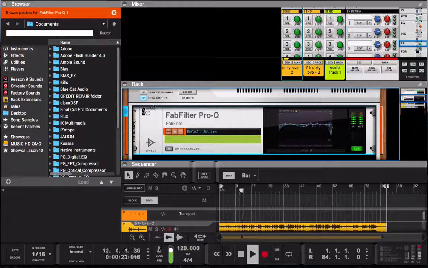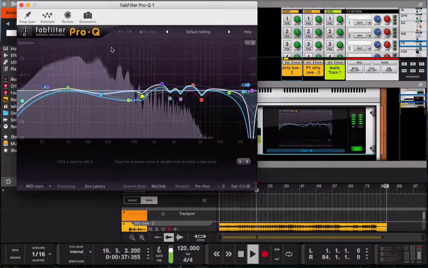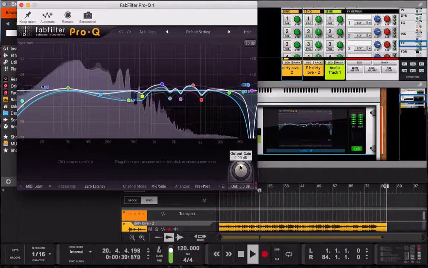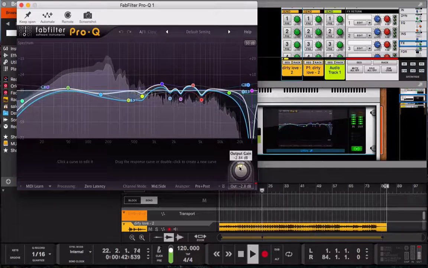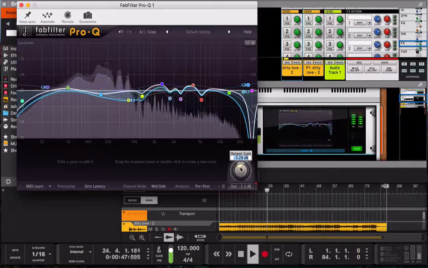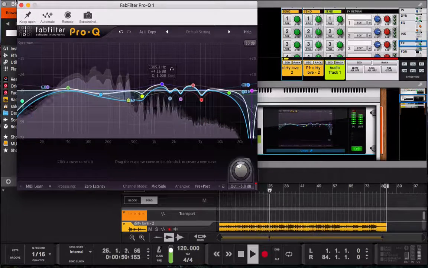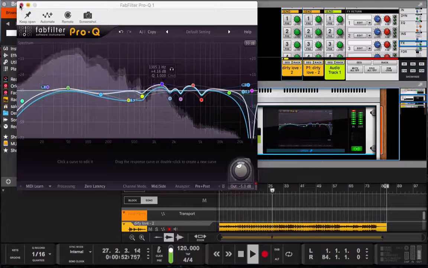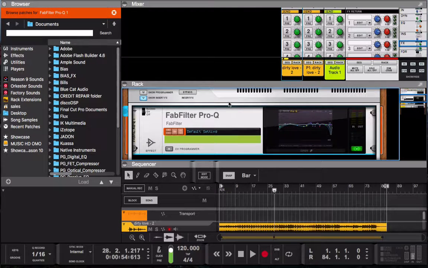That's a flat response, believe it or not. So if I bypass that, right, this is a flat response. And let's turn this down. Let's turn it down to -5. Okay. And that's what I put on the beginning part of anything.